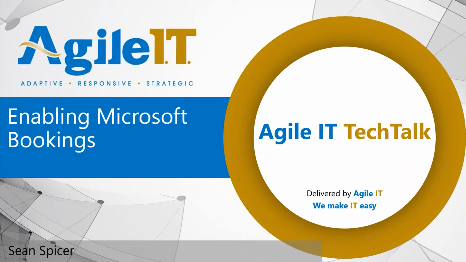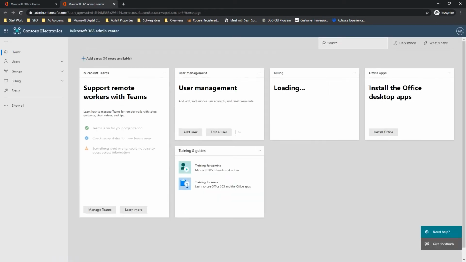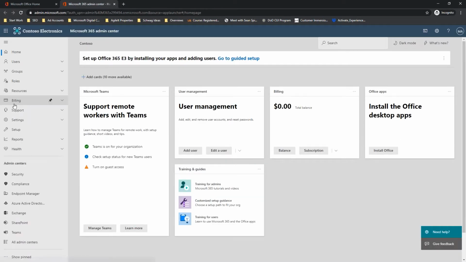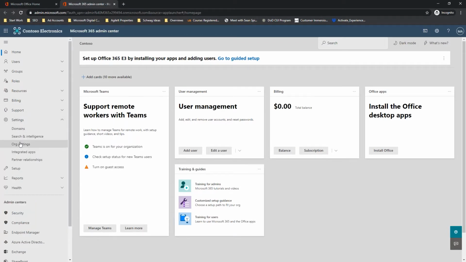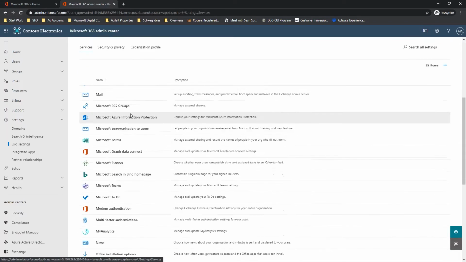So I'm going to be working again in a demo tenant. And the first thing we're going to want to do is make sure that bookings is turned on. And in order to do that, we're going to go down here into the admin section. We're going to show all, and we are looking for settings, then organizational settings. And organizational settings is where you can turn things on and off.